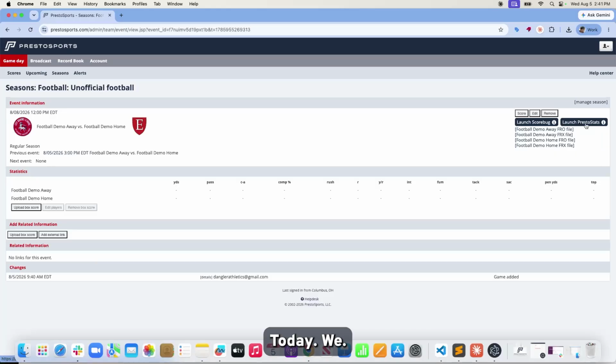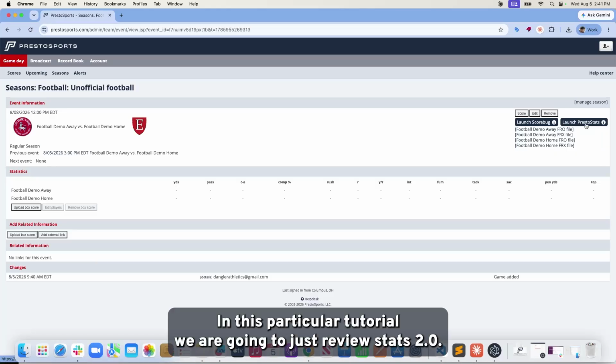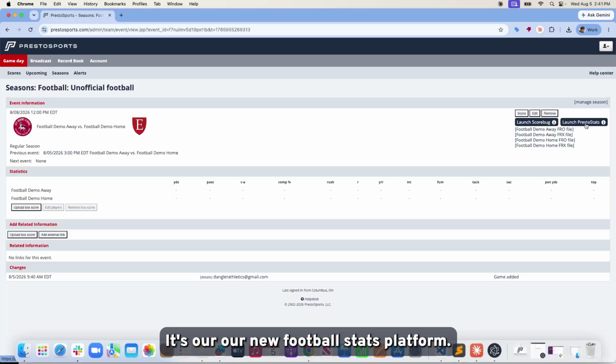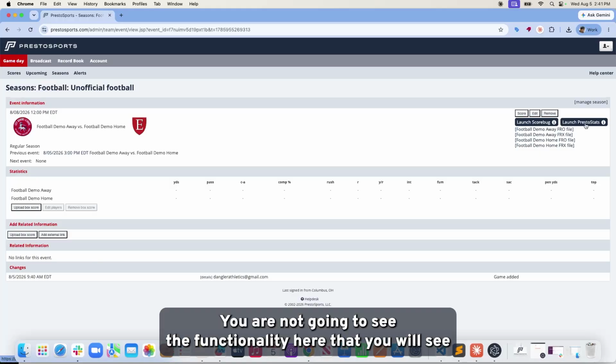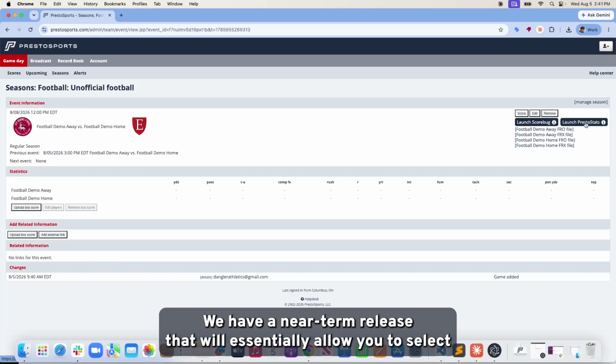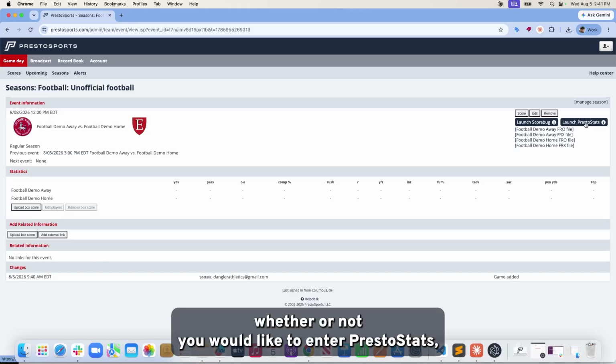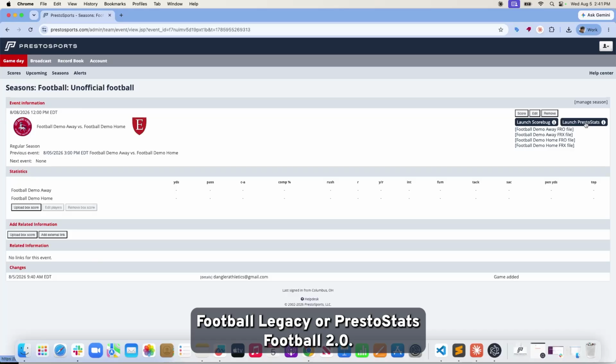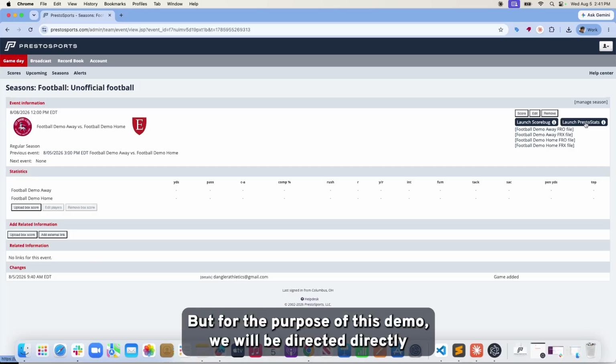Today, in this particular tutorial, we are going to just review Stats 2.0. It's our new football stats platform. You are not going to see the functionality here that you will see in probably a couple of days. We have a near-term release that will allow you to select whether you would like to enter PrestoStats Football Legacy or PrestoStats Football 2.0. But for the purpose of this demo, we will be directed directly to 2.0.